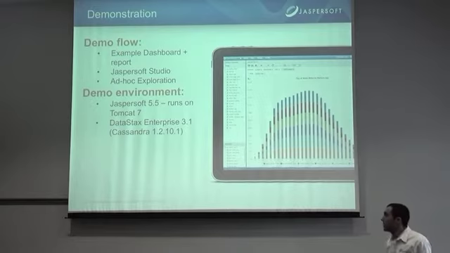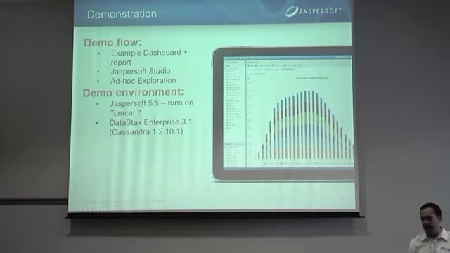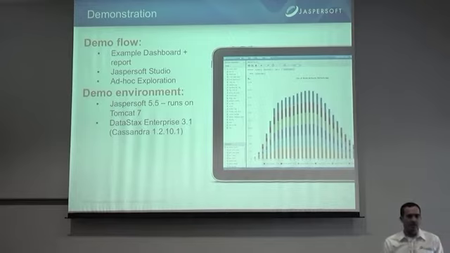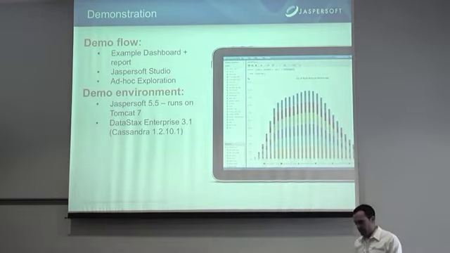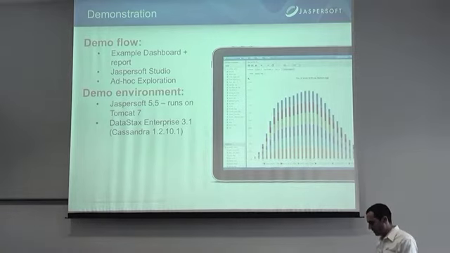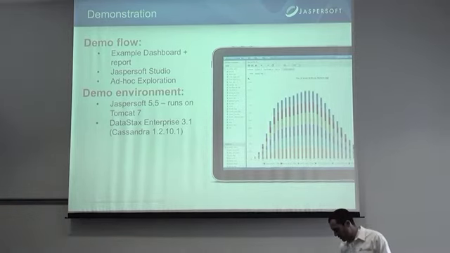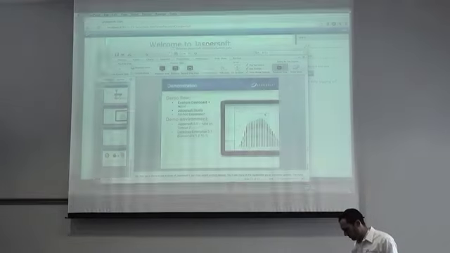So a little bit of a demonstration. We're going to look at an example dashboard and report. Look at Jaspersoft Studio. We're going to do ad hoc exploration. And then the environment: I'm running Jaspersoft 5.5, which is a web application that's deployed out to Tomcat or JBoss, a J2EE application. And I'm running DataStax Enterprise 3.1 with Cassandra 1.2 on it. So let's get into the demo.